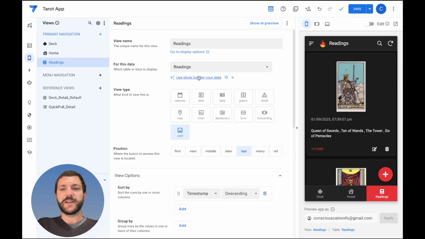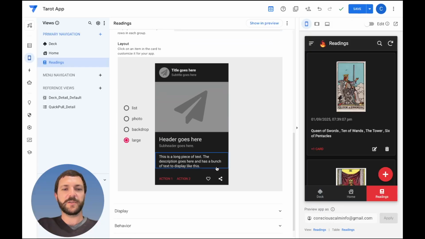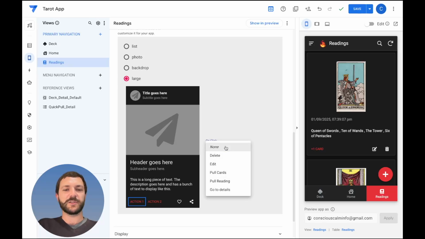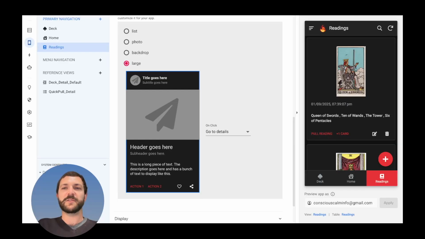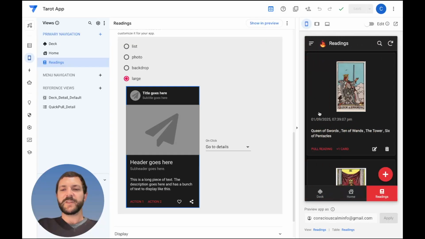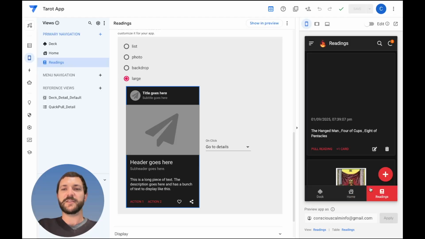Then the readings view, why don't we add the new button here? So we can scroll down to the card view, and here you can click action 1. See how it says on click, it means we haven't selected anything yet. So you can click pull reading, and then that will, I think it should work. Sometimes you have to hit save, so I'll just hit save first. Okay, so if we hit pull reading, it should ask us for the input, great.